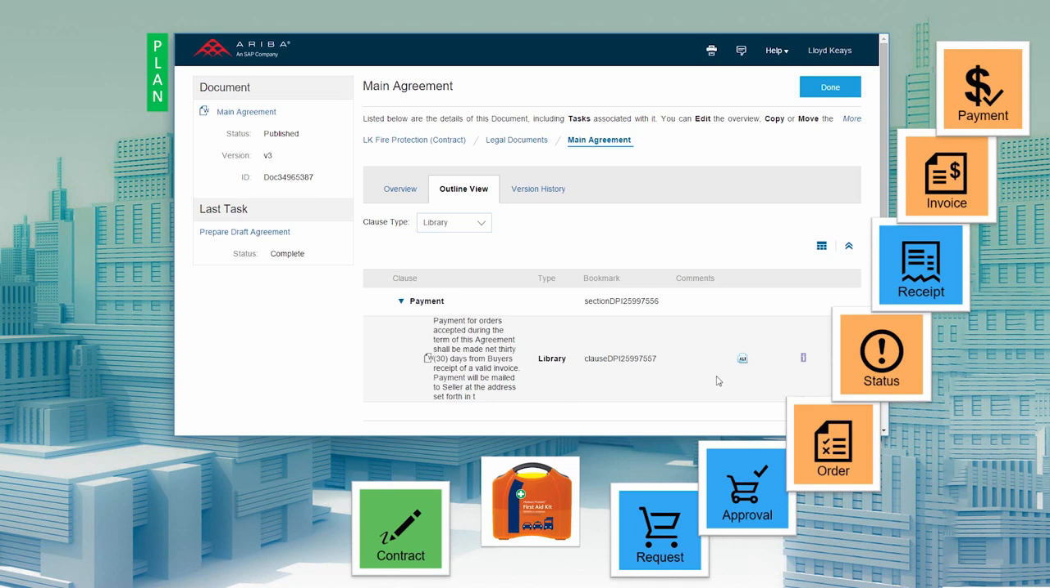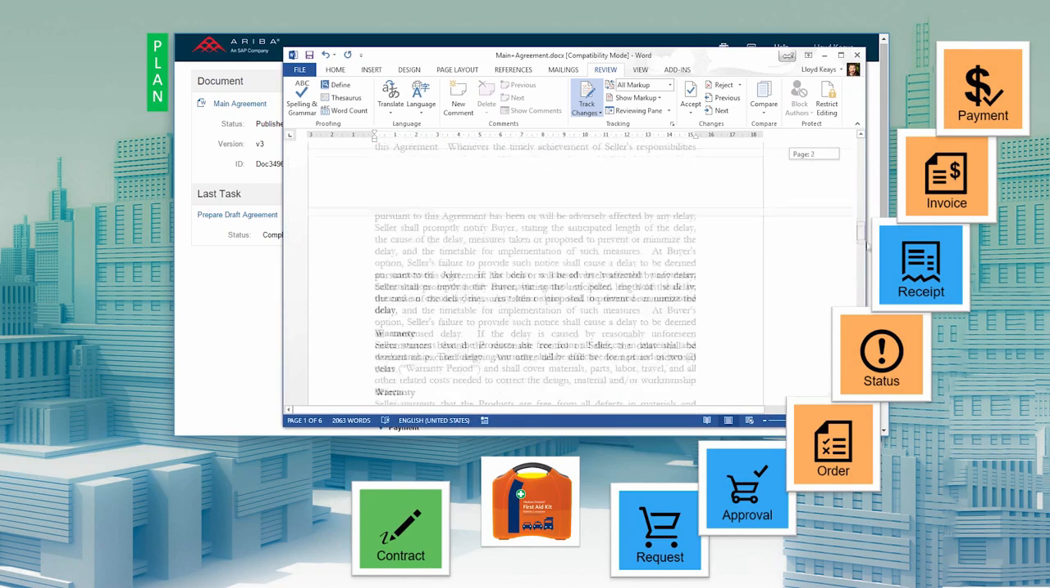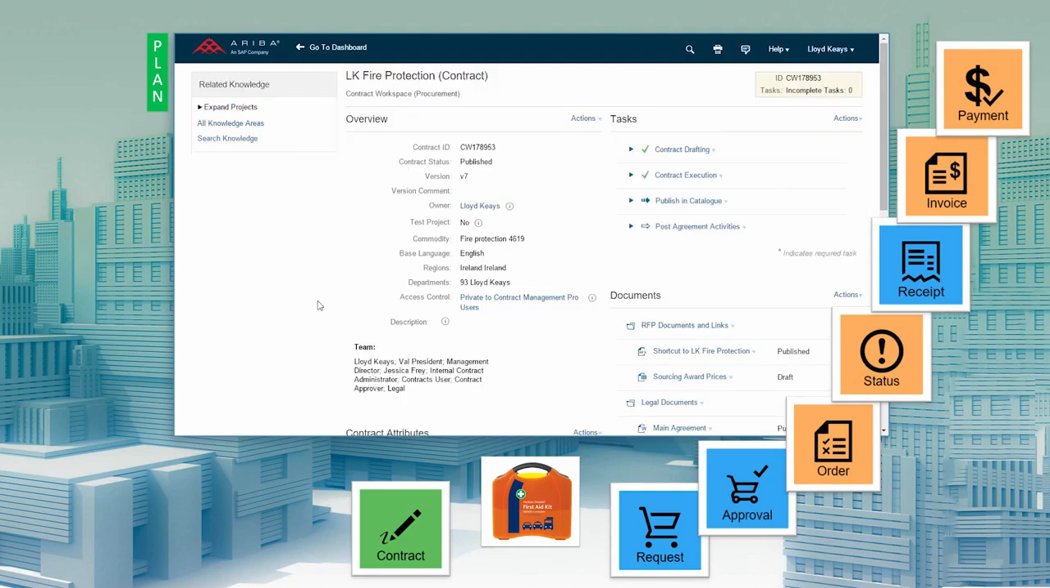Now, most of our users prefer to work directly in Microsoft Word. So that's why we're closely integrated with Word. Any redlining that is happening here in Word, even from the supplier, will be reflected automatically inside the tool.